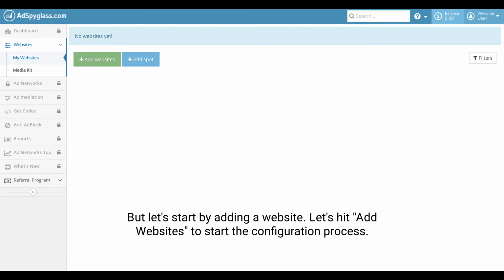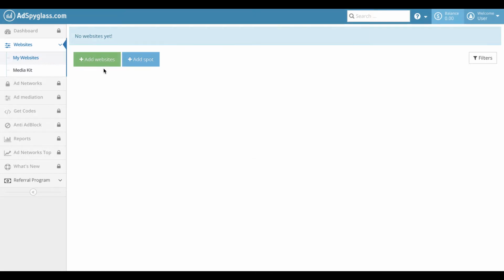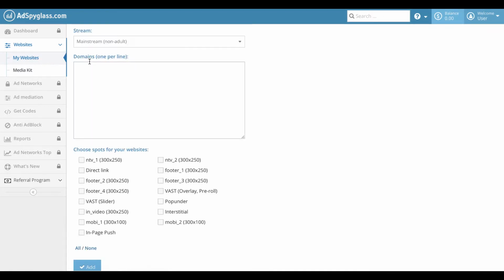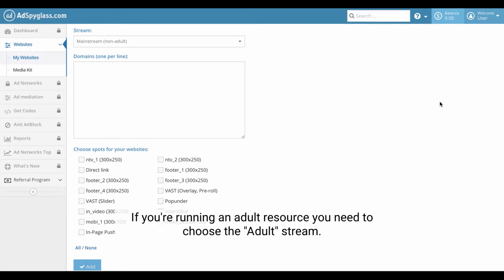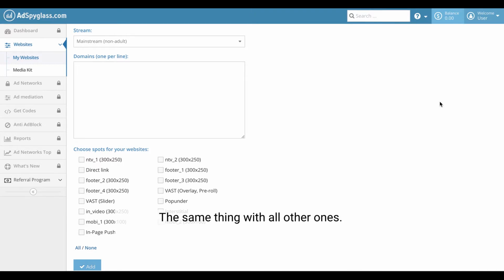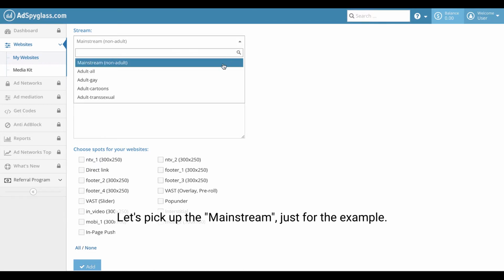But let's start by adding a website. Let's hit Add Websites to start the configuration process. This is the dialog box for adding new websites. At first, we need to choose our website stream. Website stream is the main thematic direction of your website. If you're running an adult resource, you need to choose the adult stream, the same thing with all other ones. Let's pick up the mainstream, just for the example.